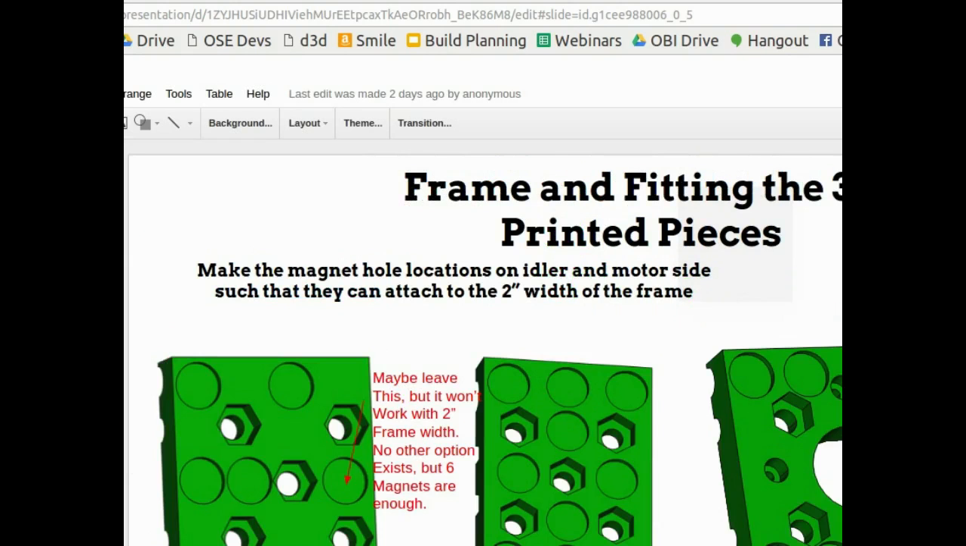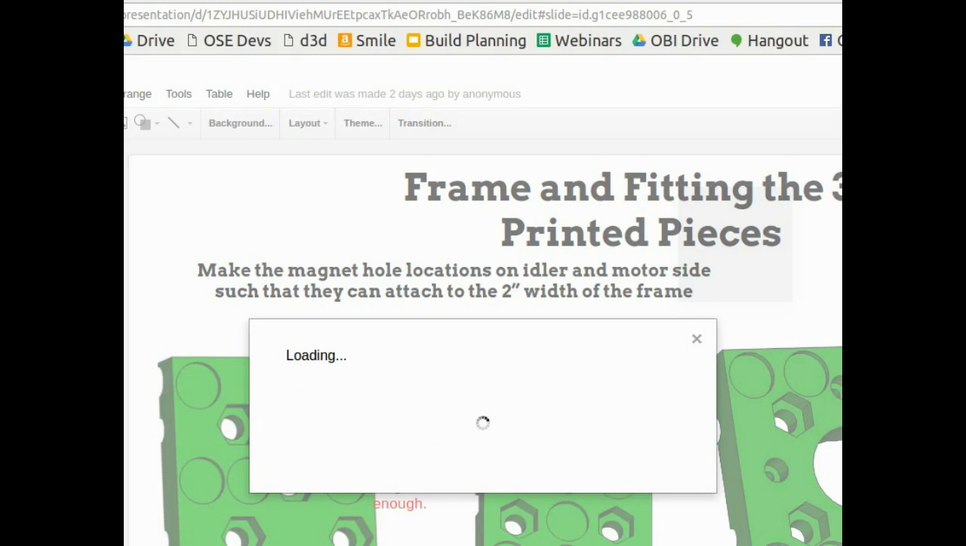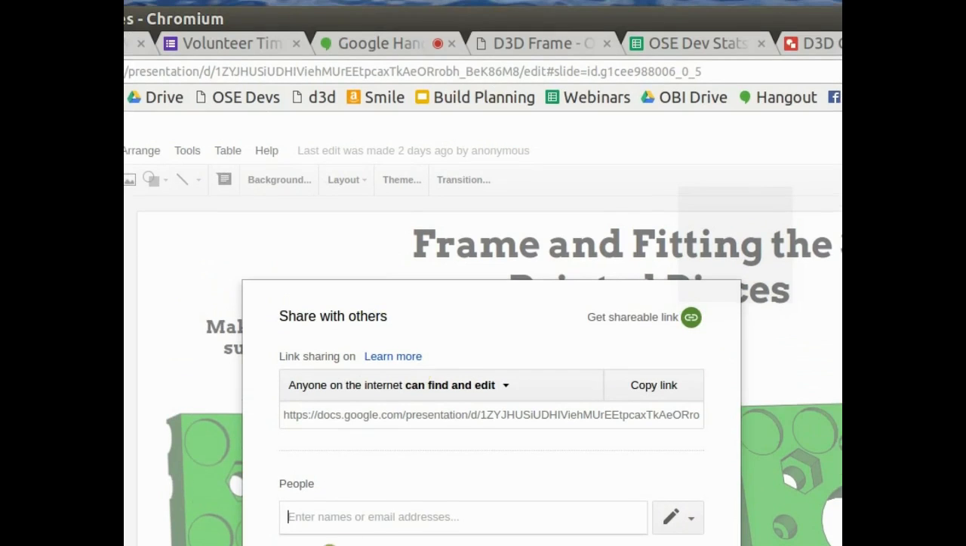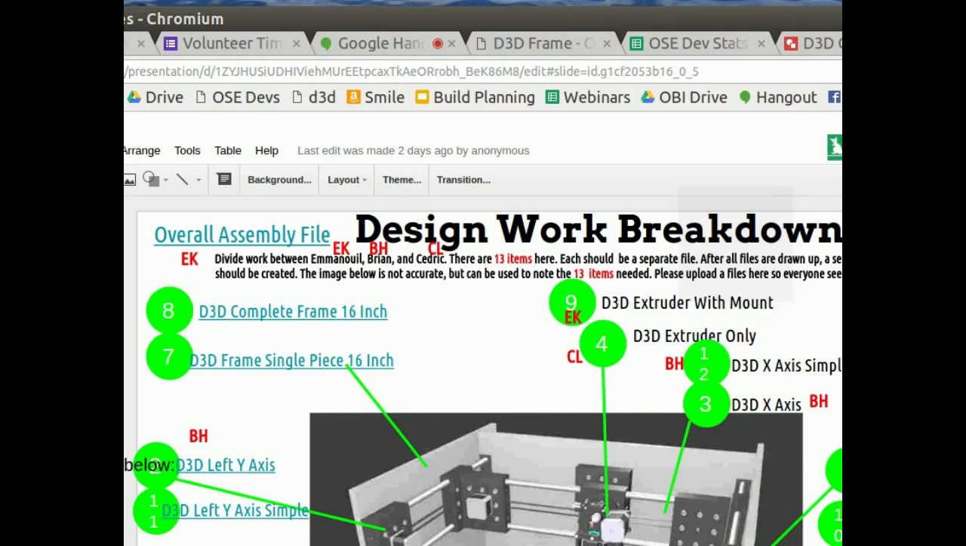Let me see if it's open for edit. It should be open for editing so that you can move. Maybe we can coordinate who's doing what on that. That would be useful. Yeah, you can edit this. All the parts that have links are almost ready. I have uploaded them. Except of course, the overall assembly file. It's a work in process. The text is not done.